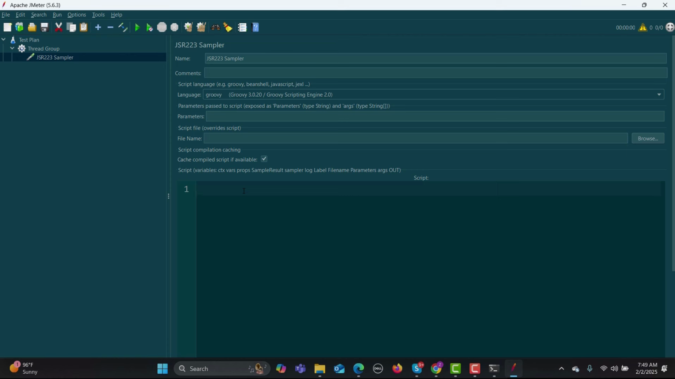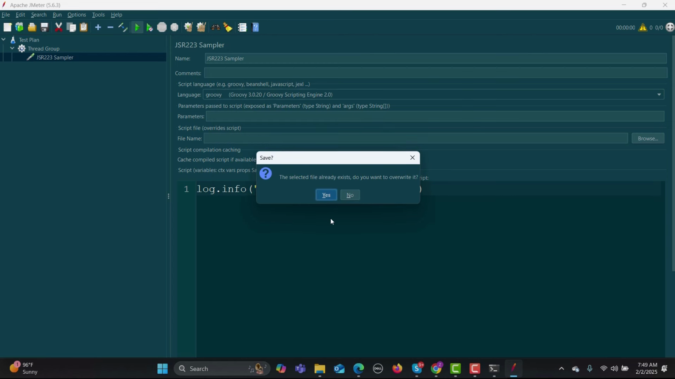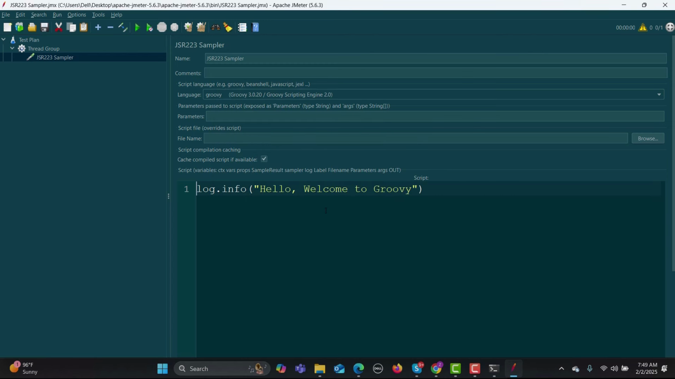Simply what you need to do is type log.info and in the small brackets you need to type, so I'll say hello, welcome to Groovy. And if I run this, it will ask to save, but nothing happens because we are logging this information, so this information needs to be logged somewhere.